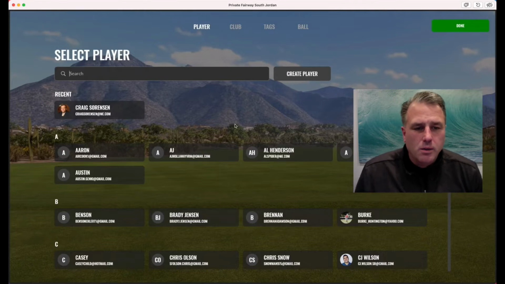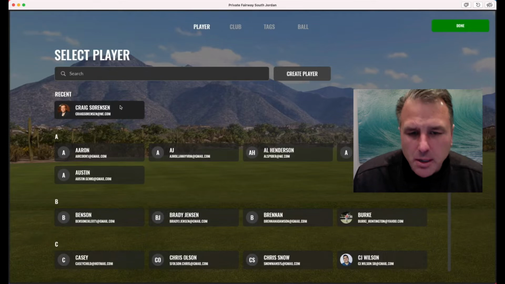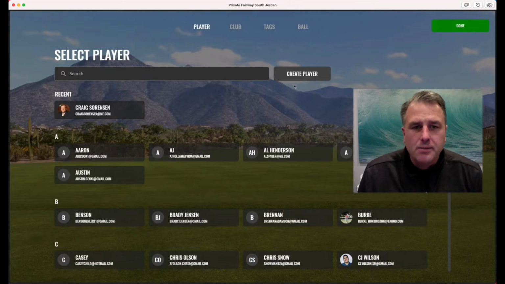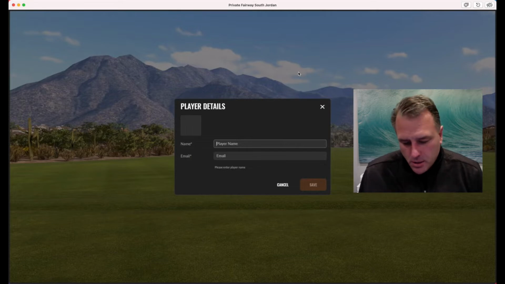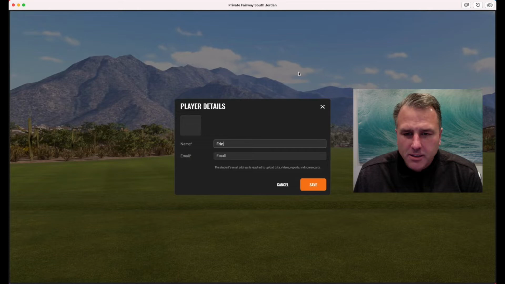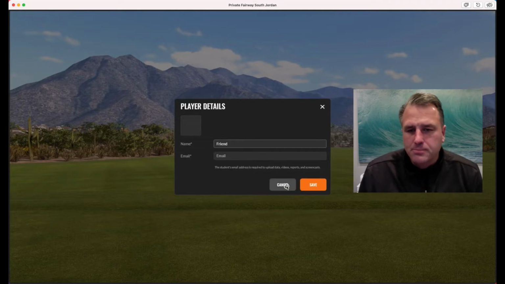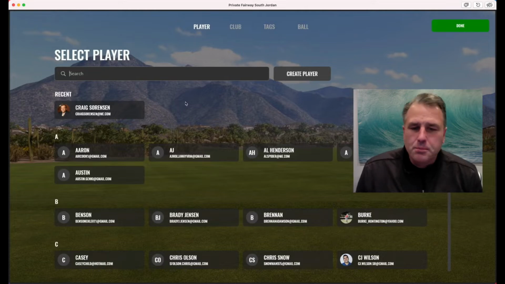Okay, so once you've calibrated the TrackMan, then it'll come up and ask you who's going to play. So you can choose whoever's going to play out of here. You can also create a player. So if you have somebody new that you brought with you, a friend or family member, you can put in their name like this, friend, and put in their email, and then you can create a new player. So that way it'll keep your data separate from their data.